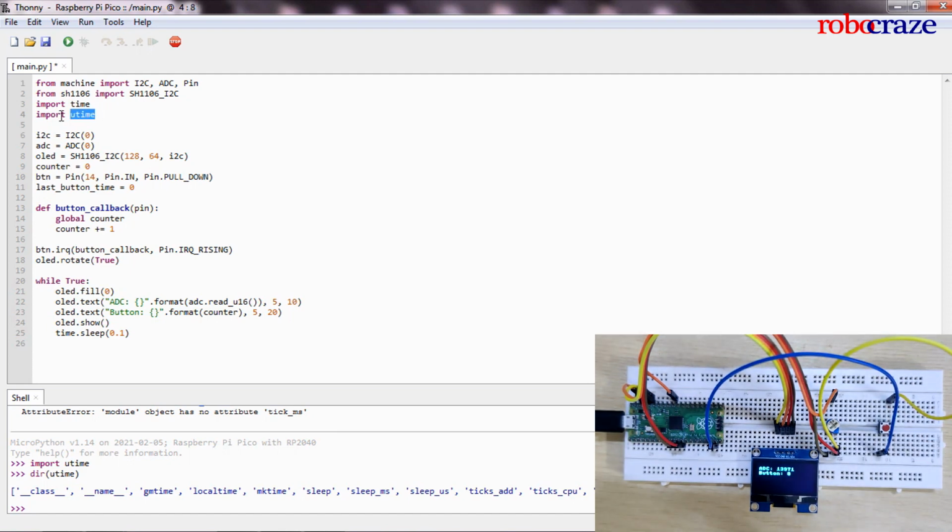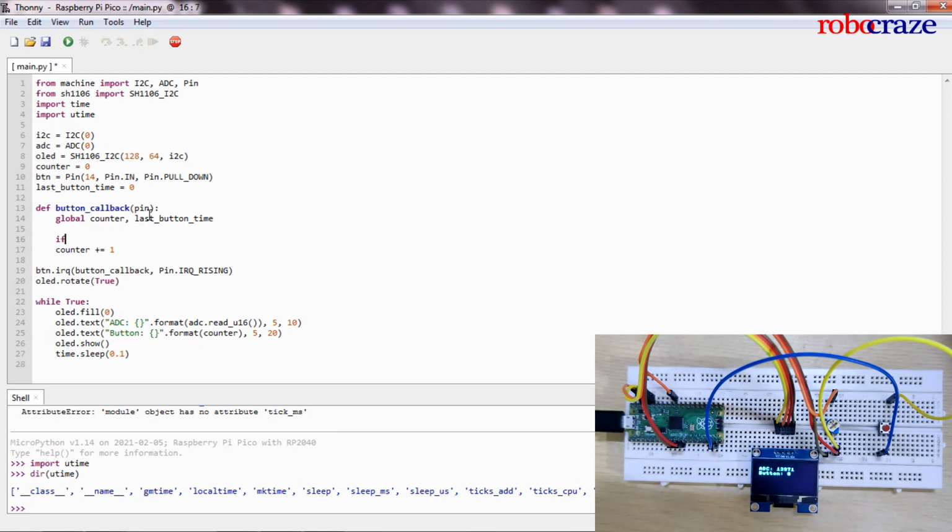So utime, we'll import it. I'll just go over here and add the variable last button time, since we will be manipulating it. Now we can say if the current millisecond, so utime.ticks_ms. This ticks_ms is similar to the Arduino millis function. It will give us the number of milliseconds that have elapsed since the program started, minus last button time.